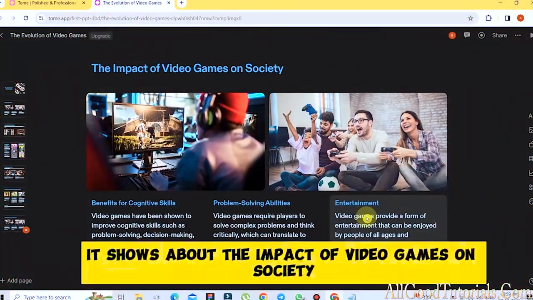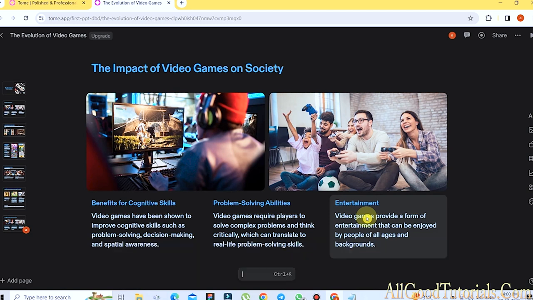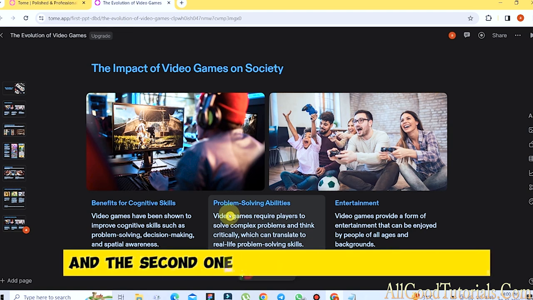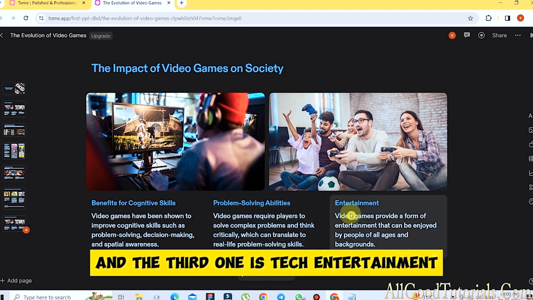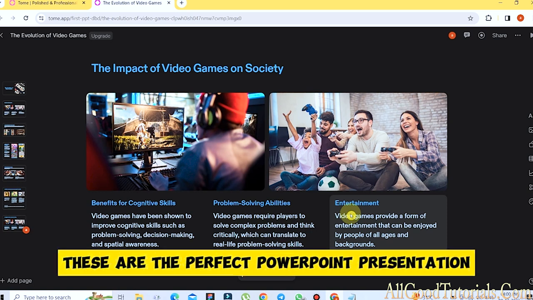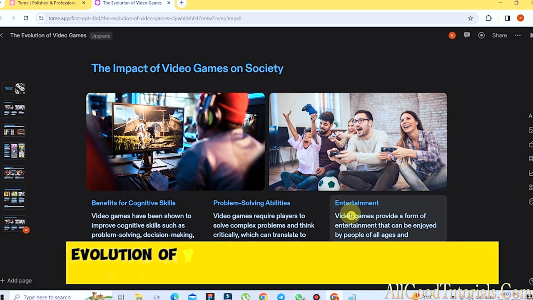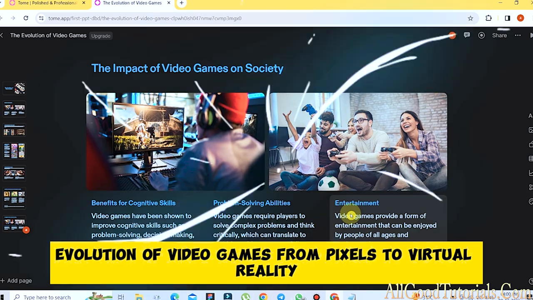In the last page, it shows the impact of video games on society. The first one is the benefit for the cognitive skills, the second one is problem solving abilities, and the third one is entertainment. These are the perfect PowerPoint presentation created based on my topic, evolution of video games from pixels to virtual reality.